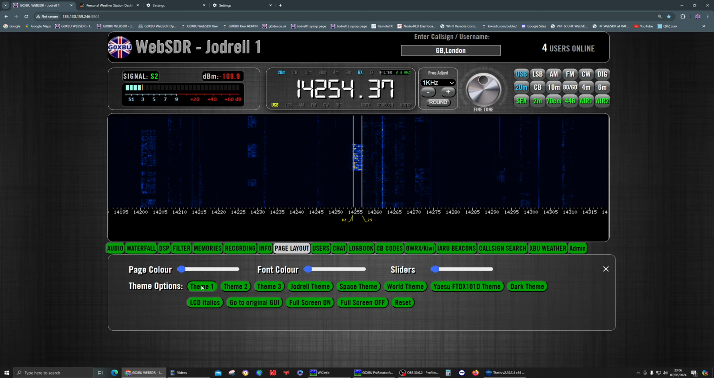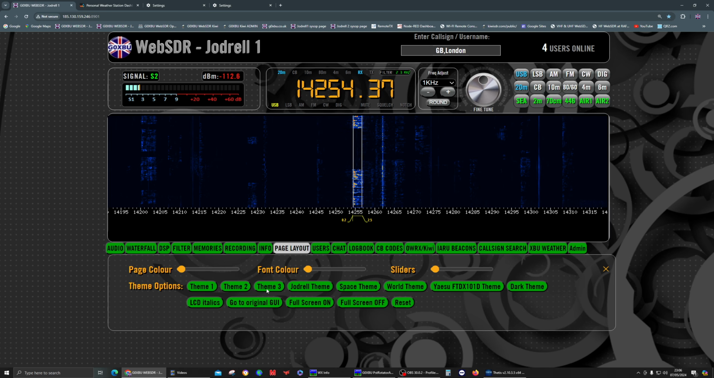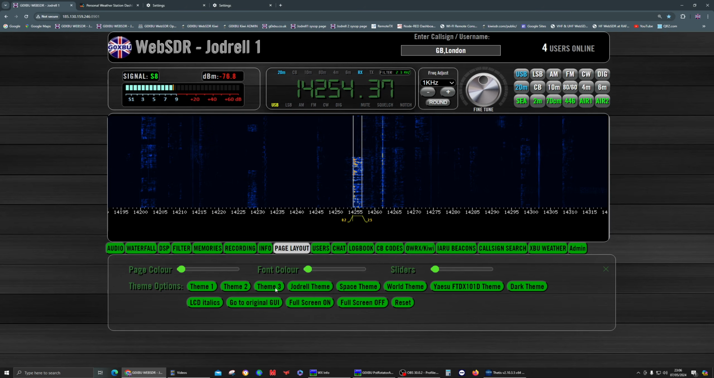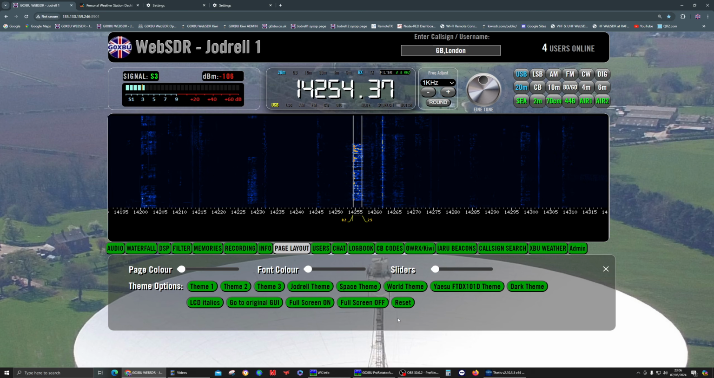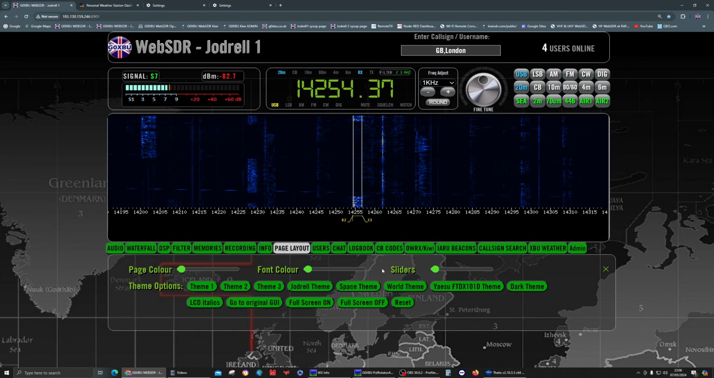You can change the theme. So let's do that. This will change the background and the font colors. There's various different themes, as you can see. I quite like this one. Jodrell theme is my drone shot of the Jodrell Bank dish. Space theme, I mean, it is called Jodrell One Server, so I thought I'd better put these things in. The world theme, so these are cool little extra bits you can have on.